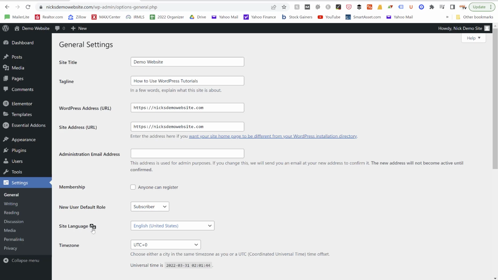Site language, this is set to English on mine for the United States. You can change it based on what type of website you're trying to run. And then here's time zone that we talked about earlier. When we publish blog articles, it'll display a date and time that it was published. Same when we're trying to schedule to go out at a certain time. You want to make sure you have your time zone set.